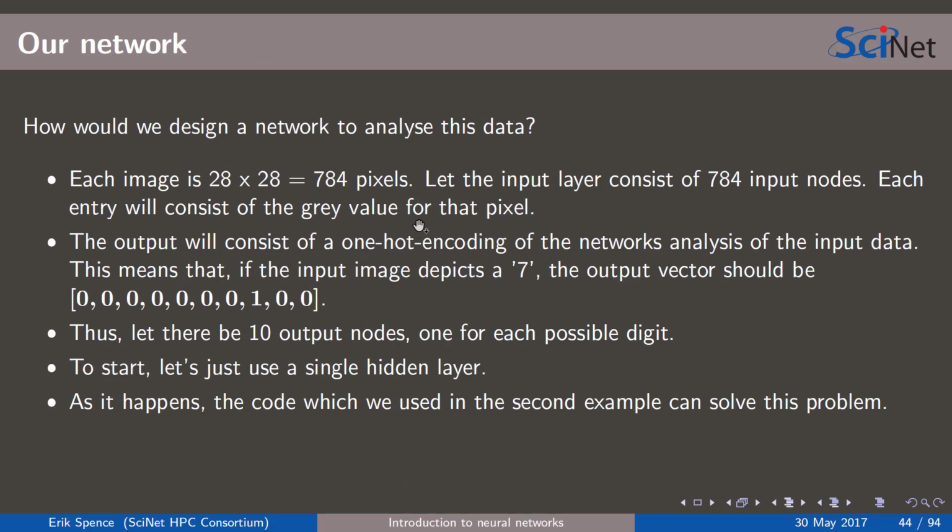Okay. How would we go about analyzing these images? They're 28 by 28 pixels. First thing we're going to do is just do the dumbest thing we know how to do, and that is linearize it. 28 times 28 turns out to be 784. So we're going to have 784 input parameters to our network now, 1 per pixel. Okay? Each entry will consist of the grayscale value, 0 to 1, for that particular pixel.